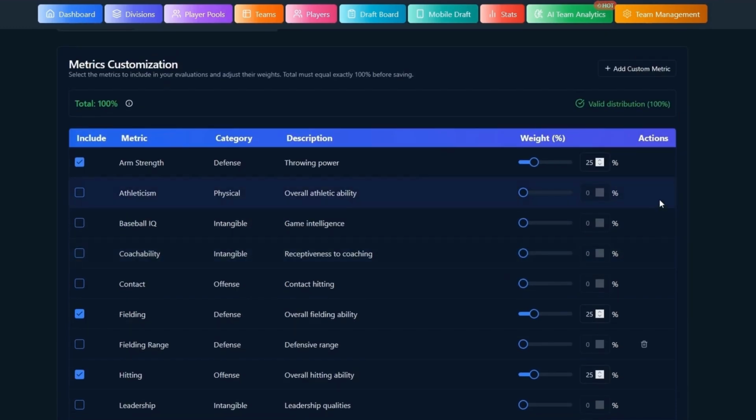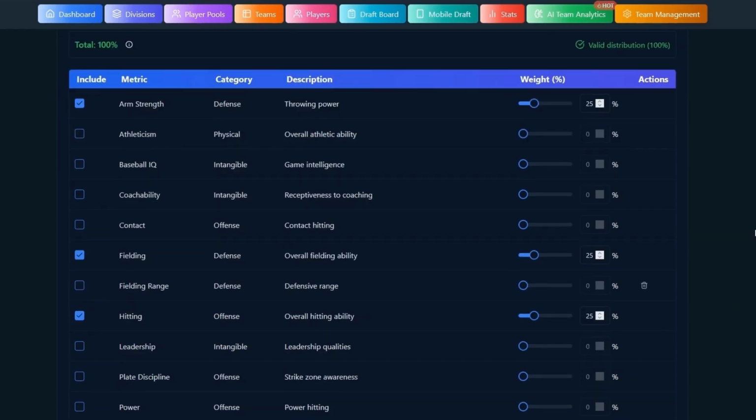If you need to add custom metrics, simply click Add Metric. For example, we can add pitching as a category with subcategories for accuracy and velocity. Once you add it, you'll see pitching appears as an option in your metrics list.